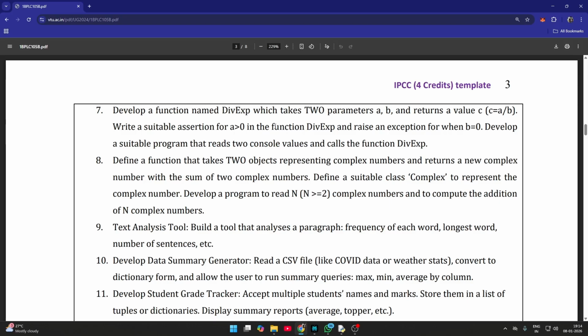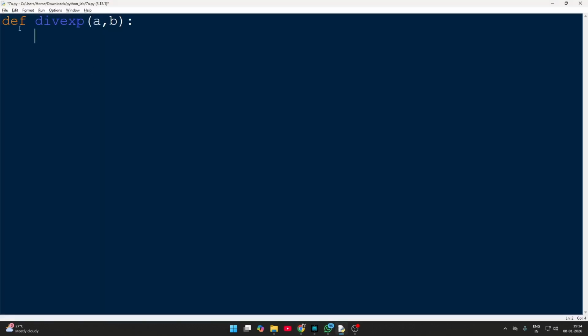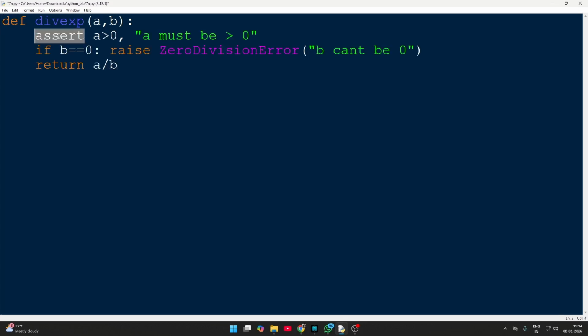So, directly moving on to the program. We have already written a function DivExp with the def keyword, which will take two arguments. Then we have written an assertion, which is a condition that checks whether the value of a is greater than 0. If it is not, it will give a custom message that a must be greater than 0.